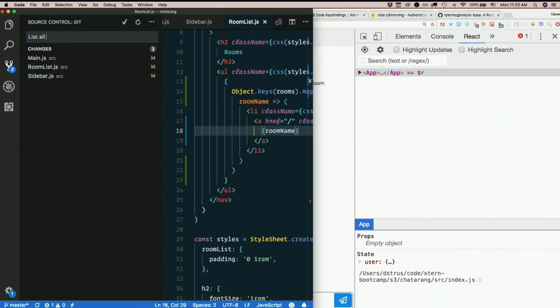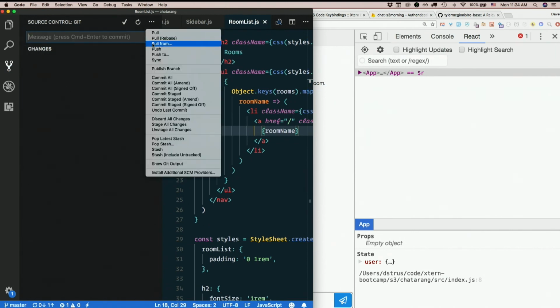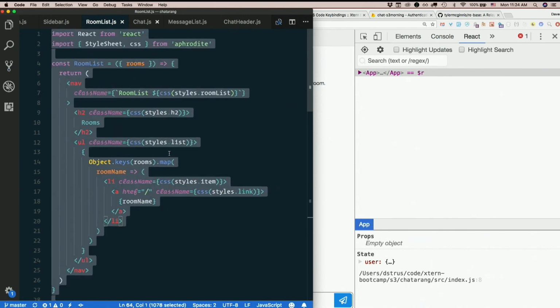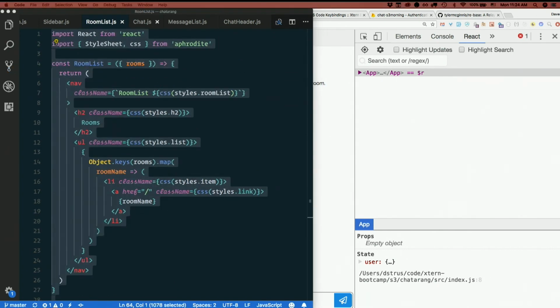List all currently hard-coded rooms in the sidebar. So here's my new room list component.